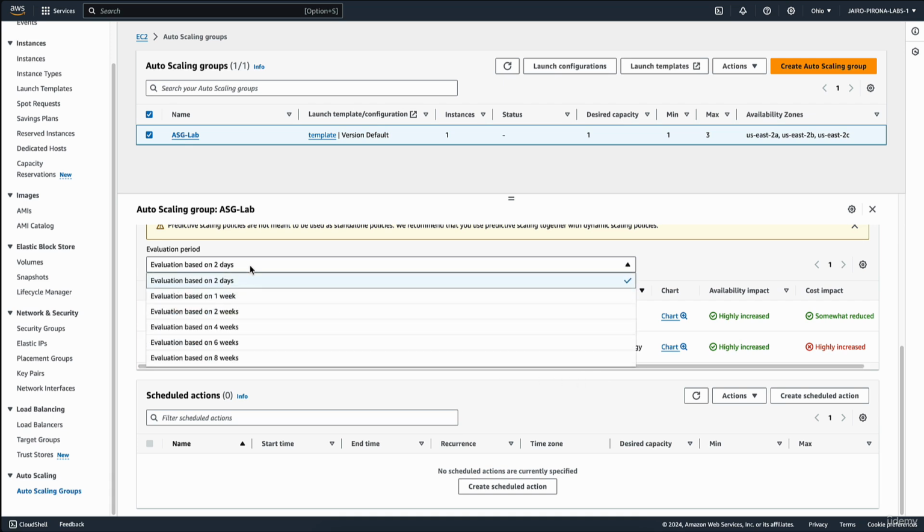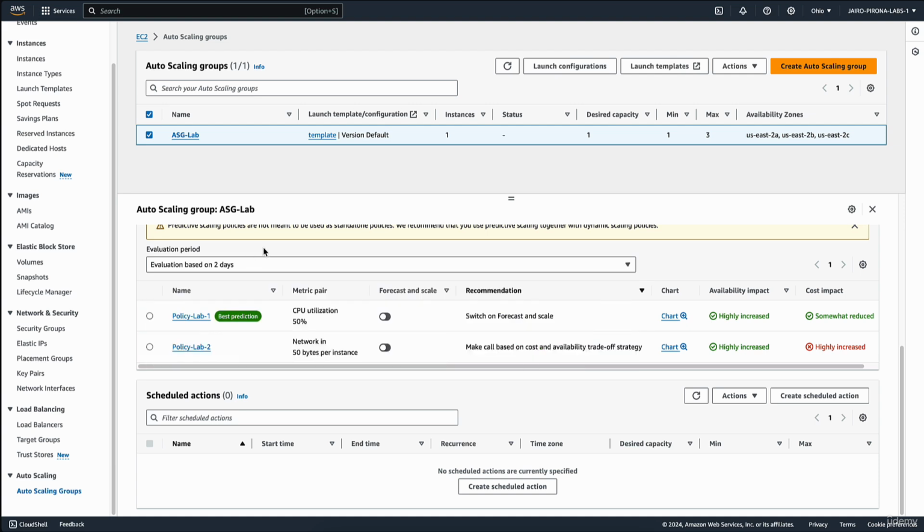To get started, AWS recommends creating several predictive scaling policies in forecast-only mode that track different metrics. This will allow you to compare the impact of different metrics and target values and identify the best one for your scaling needs. If you have multiple scaling policies, the one that offers the most availability benefits at the lowest cost will be labeled as best prediction. So, here's how you set up a predictive scaling policy in AWS.